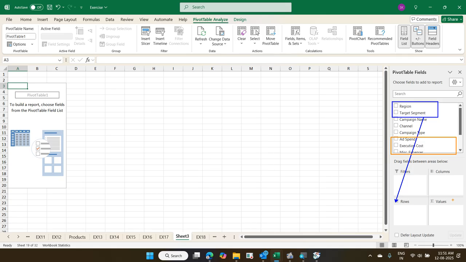Let me do this. And I recommend drag and drop, because sometimes I have seen people going to the left-hand side and making a tick here. Never do that, because if I make a tick mark, we don't know where it will land. It may land into filter, it may land into column, it may land into row, it may land into sigma values also. Better to drag and drop.